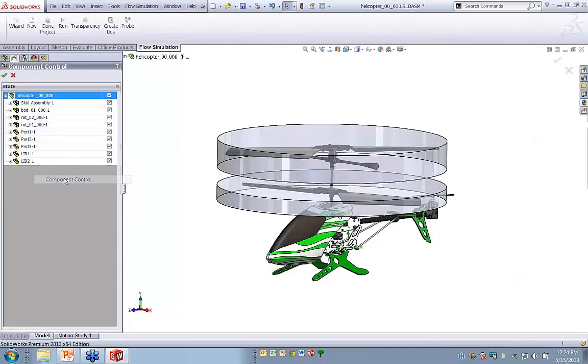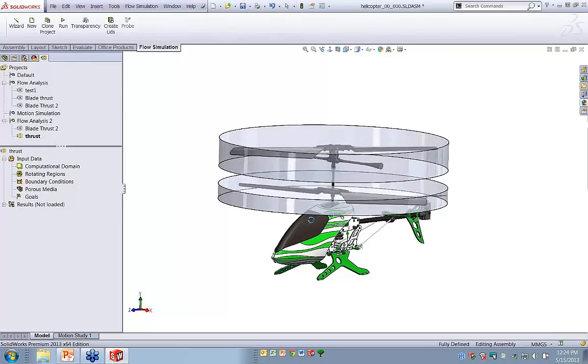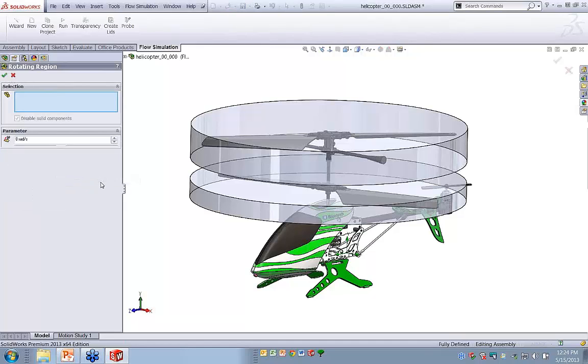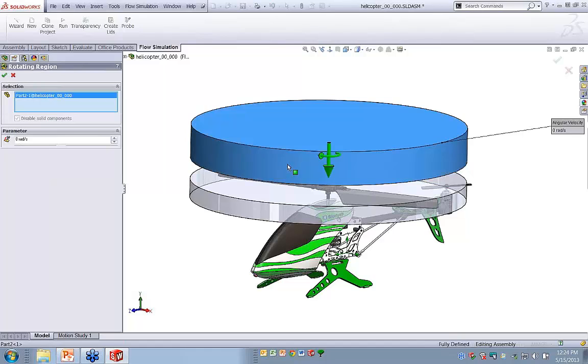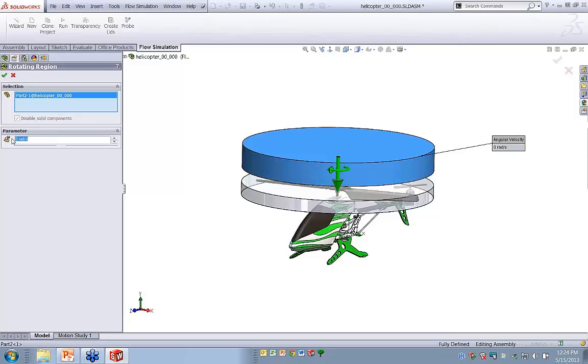Okay, so we're going to go to component control. We're going to knock a couple of these components out because maybe we don't need to look at all of these components, just to make our analysis a little simpler. And now let's go ahead and define the rotating regions. We do this by right-clicking rotating region, simply choosing this modeled part and giving it a certain rotational velocity. So let's say we start off at 3,000 RPM. And you see that I can dial in RPM even though it's set at radians per second. It's going to convert it for me. That's pretty nice.